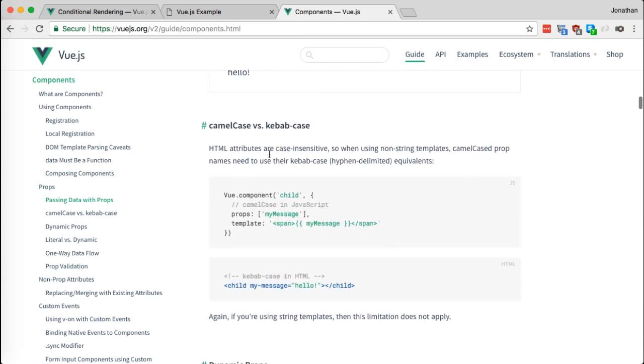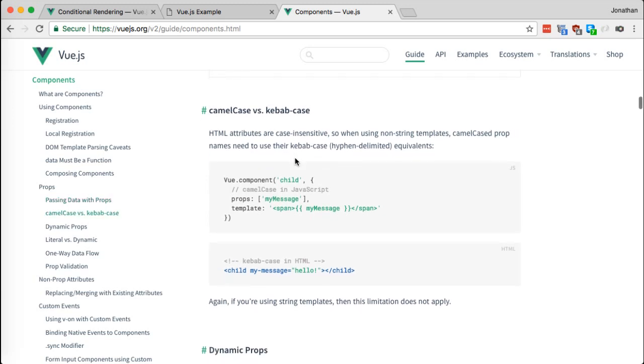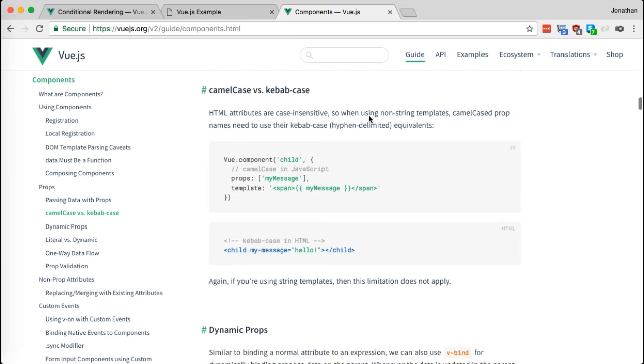Here we go. All right, so camel case versus kebab case. HTML attributes are case insensitive. That's the trick there. So when using non-string templates, camel case property names need to use kebab case, hyphen delimited. So that goes for the custom properties as well? Yeah. Oh, okay.